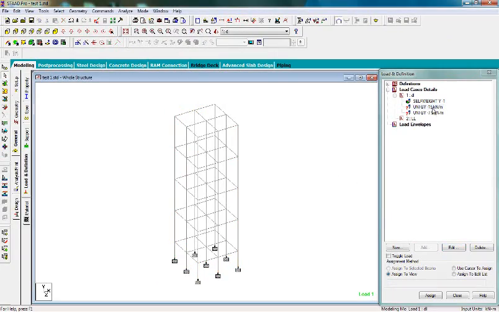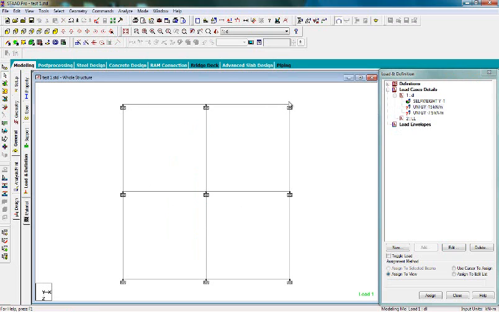Now I need to assign this unit weight, this 15 kilonewton per meter, to all the beams in the outer section. That means I have to assign it to these outer walls. I have to assign all the 15 kilonewton per meter.